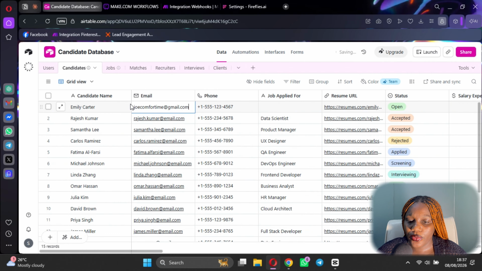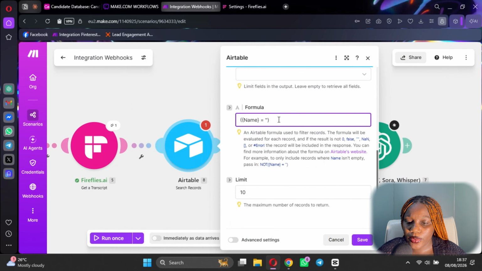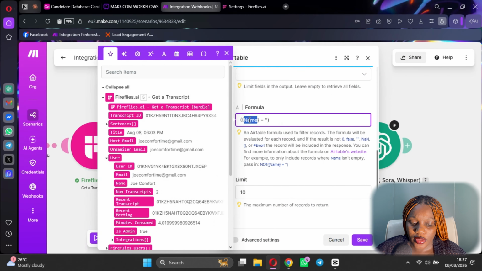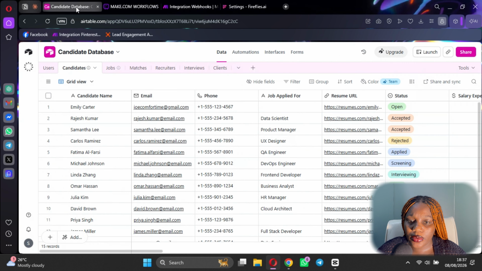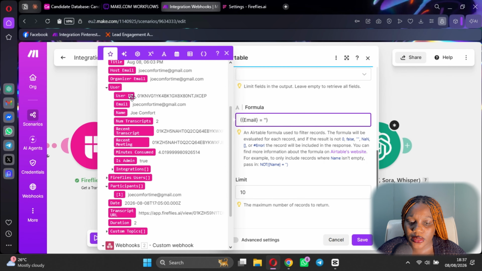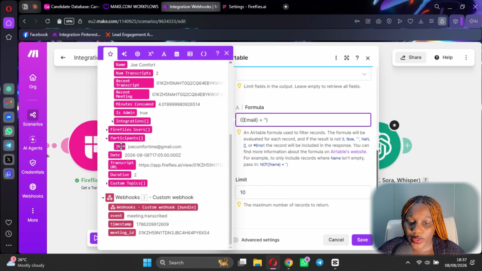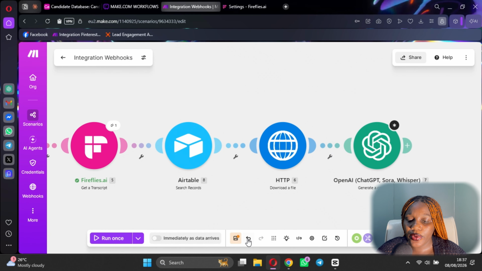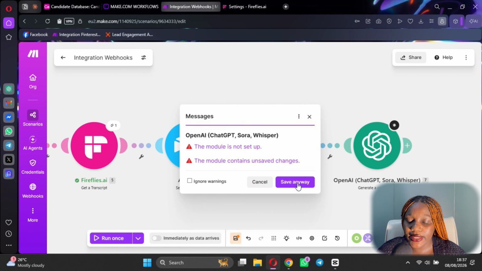Yes, so that way we can get the candidate. So we are now going to set the email. We're going to call it email, right? Yeah, email, that's what it's called, is equal to what we have here at the participant. So yeah, that works. And then we save this and we save this. So that way we are able to get our candidate details.